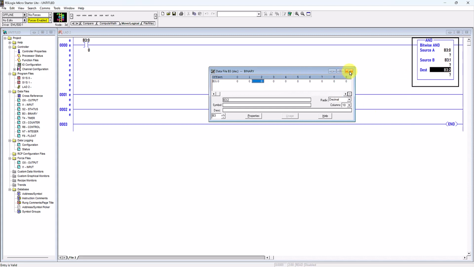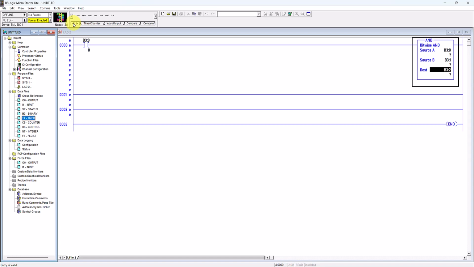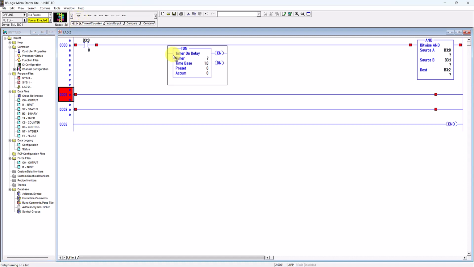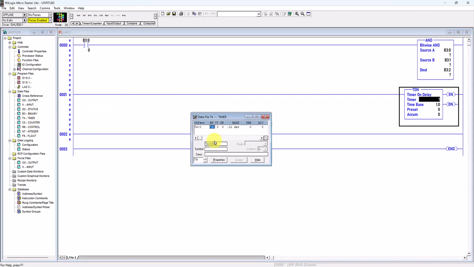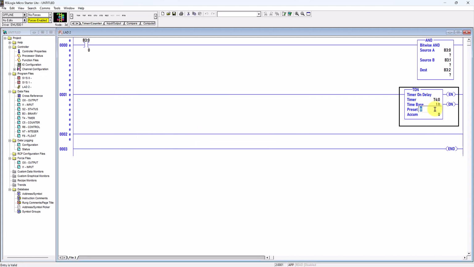So maybe I will use a timer also. Timer on delay, click click. Pull here. And the timer, I can just assign the address here. This preset I can set the value here. So the timing set point is preset times time base, so 10 times 1 is equal to 10 seconds.